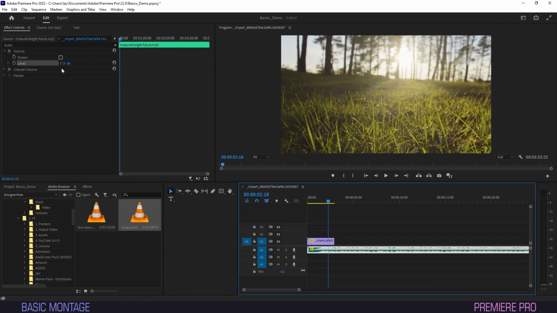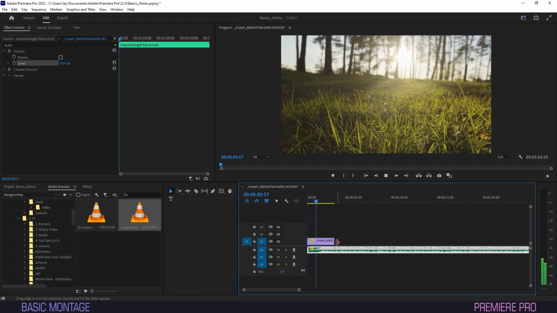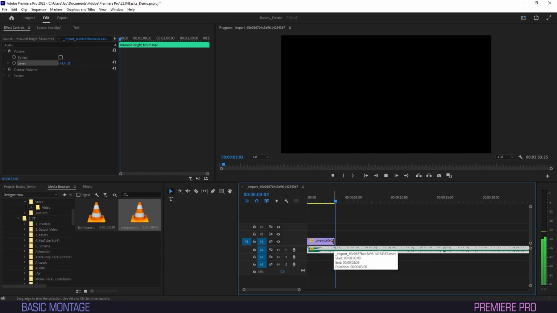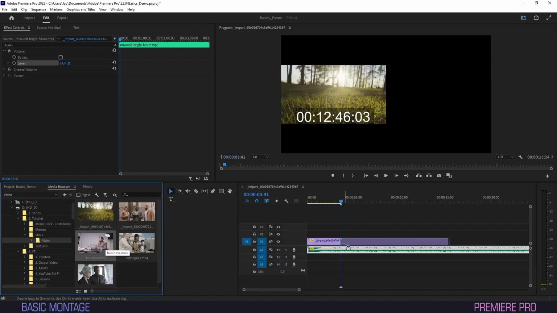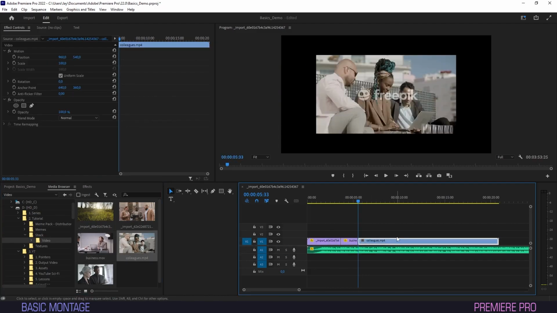We're going to reduce the volume a bit, because the music is way too loud. If the little stopwatches of the keyframes are blue and enabled, disable them first by clicking them, then simply reduce level under audio. That's better. You can adjust the length of a clip by dragging it in or out on its ends like this. We take the next clip, and we will adjust our composition somewhat as we go along.